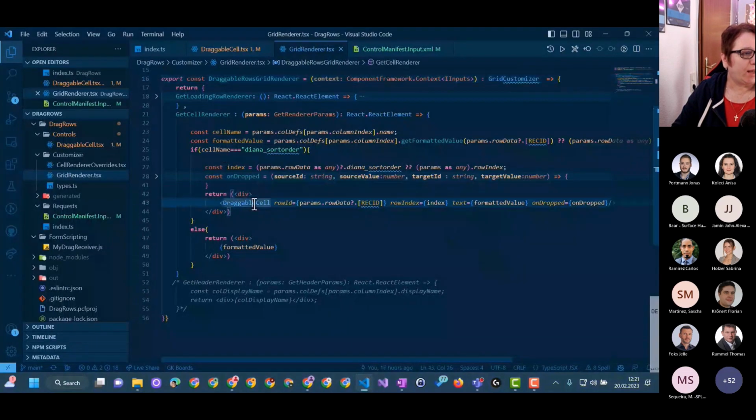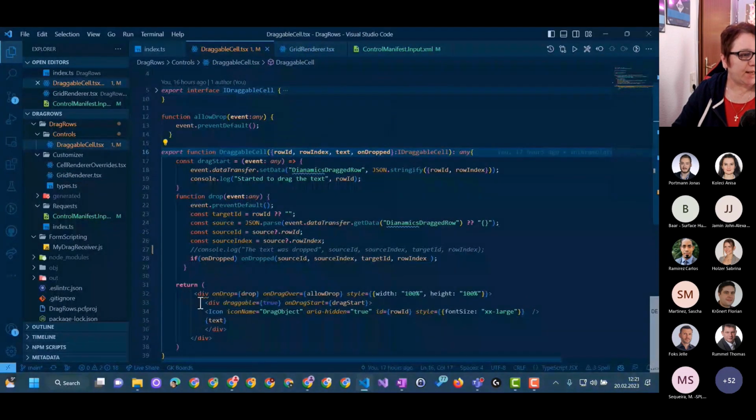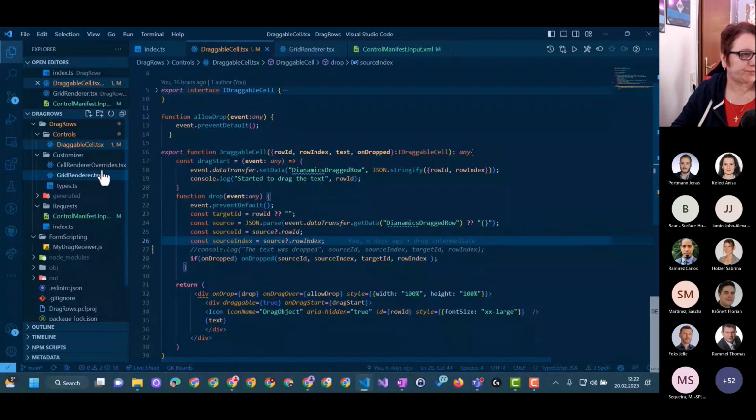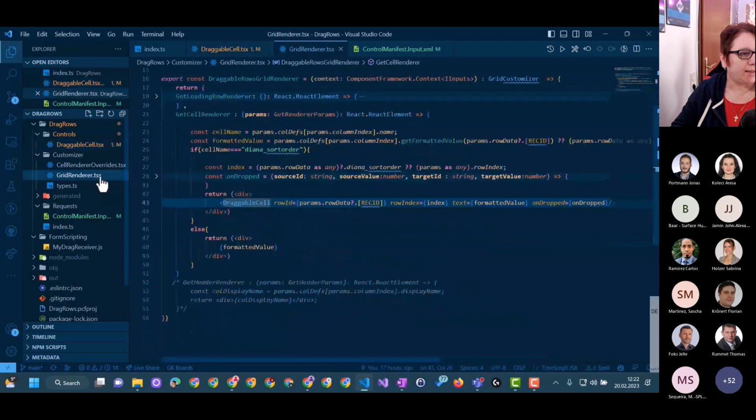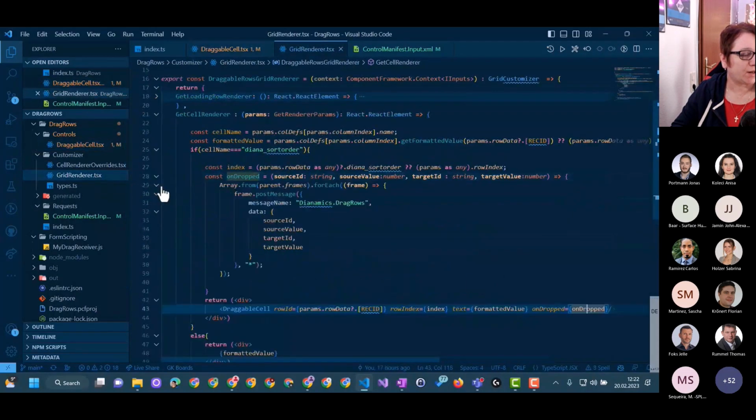And there, when I have the cell sort order, I'm gonna render this draggable cell. And here's the place where I have the div inside with the content which I need to drag. On drag start, I'm gonna take that row ID and row index and place it inside the event of data transfer. And the outside part is where I can drag on. So when I drop there, I can read from the event this source row ID and row index. And there I can call a callback on dropped, which I've provided from the render function. And that's the magic.